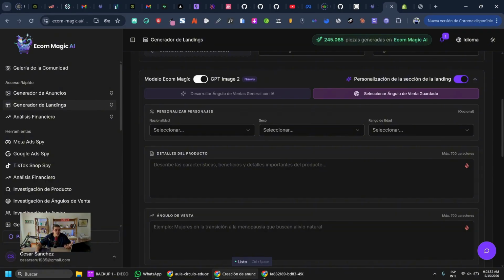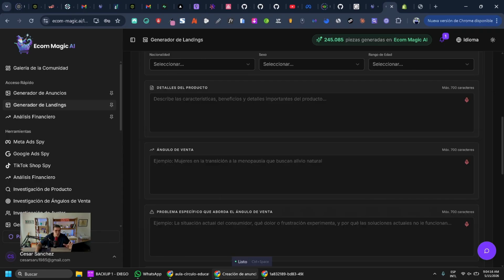We can add characteristics of a character. If that landing page has characters within the graphic assets, we'll be able to select these physical traits of that character. So you can select the nationality of that character, the gender, whether it's male, female, or if you want it to be a mix of men and women within the graphic assets, and the age range. What else do we have down here? Most importantly, we'll be able to give context to our product, all the product details, features, benefits, anything we want to highlight about our product.